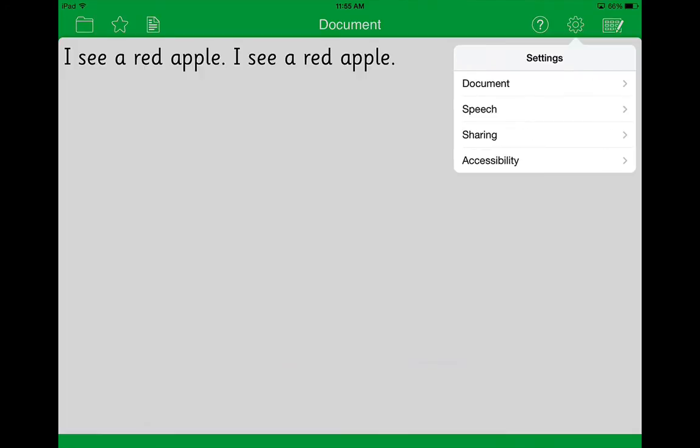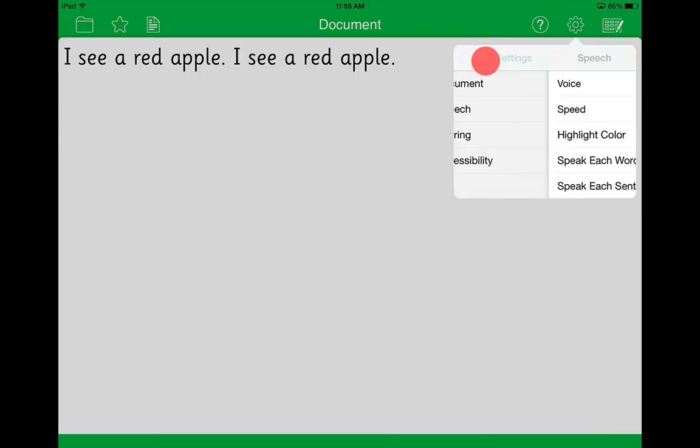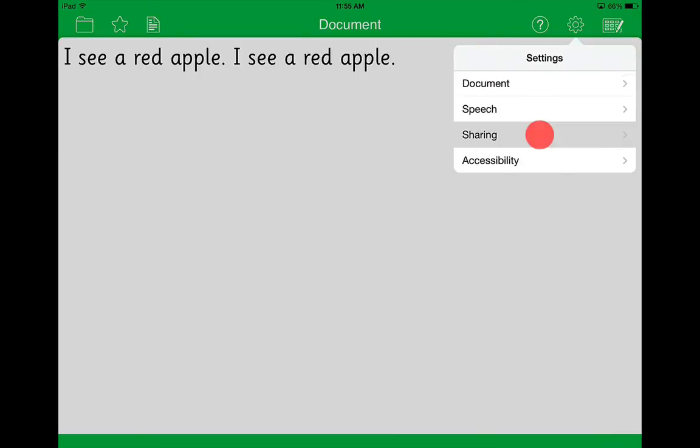Back in settings, I can also change different speech options, including the voice style, the speed of speech, if I want each word highlighted in what color, the spoken word, or the spoken sentences. You'll notice there's a number of sharing options within the app as well, including Dropbox, WebDAV, and Google Drive, and you can also share with Mail and AirDrop. This is an excellent feature to give you all these options in order to share your documents with others.